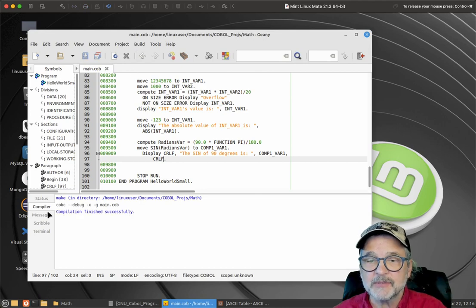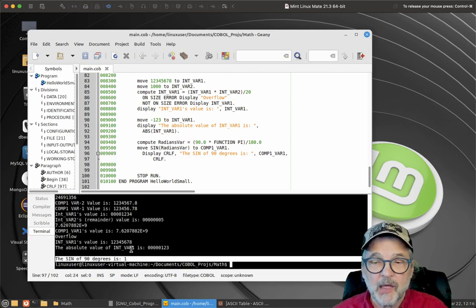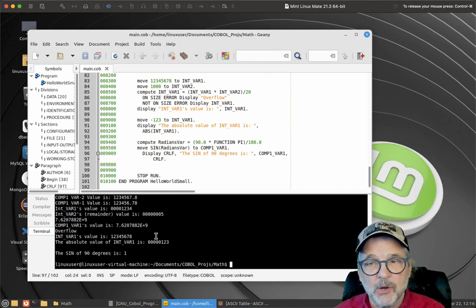Let's make sure that builds okay. And notice there's no blank line after this. Now when we run it, there's a blank line after it. So there you go. That shows you a little hint on how you can do that.